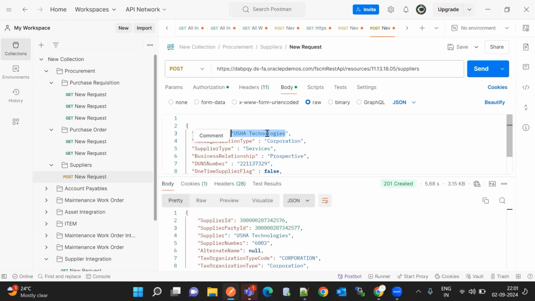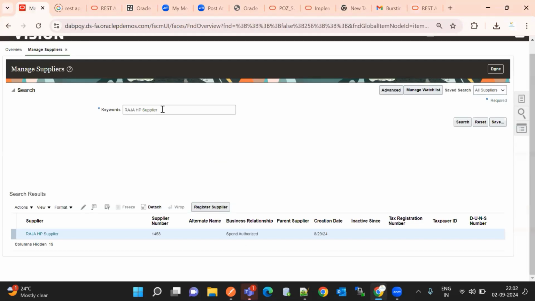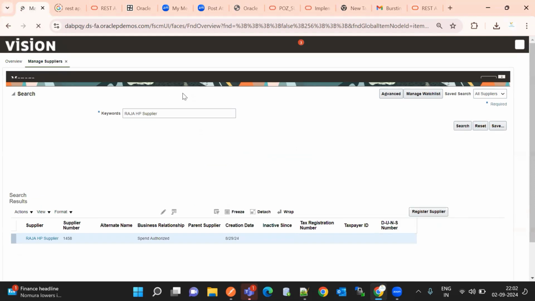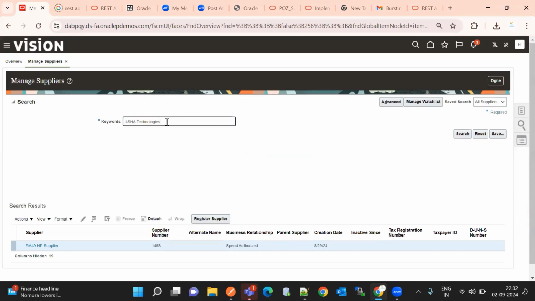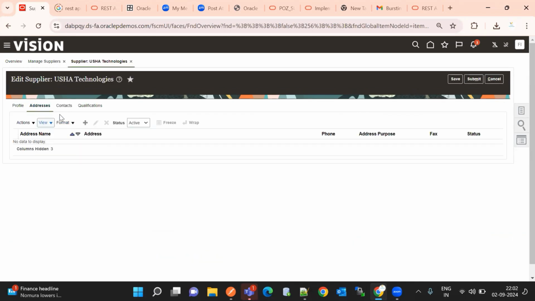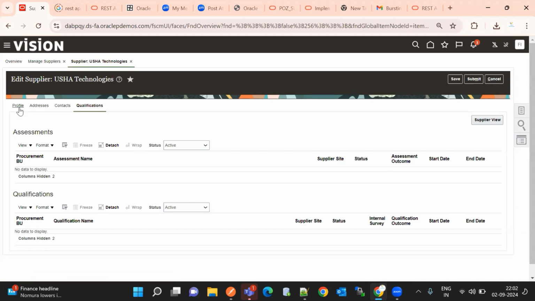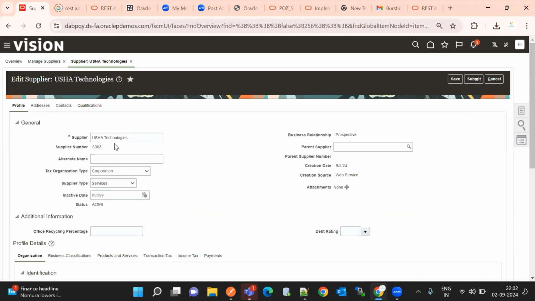Now we can check in the front end whether it is created or not. Refresh. Now go to this one. Click on the search button. Now see, Usha Technologies, only the header information is created. The rest is empty: address, contacts, and qualifications, because we are just creating the header information only.